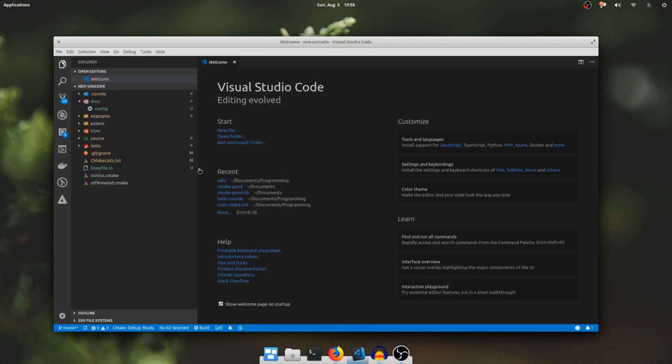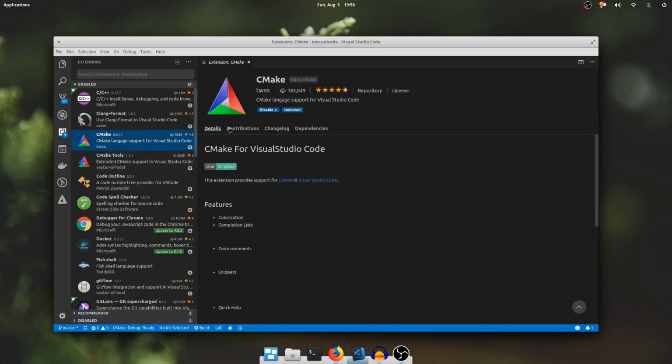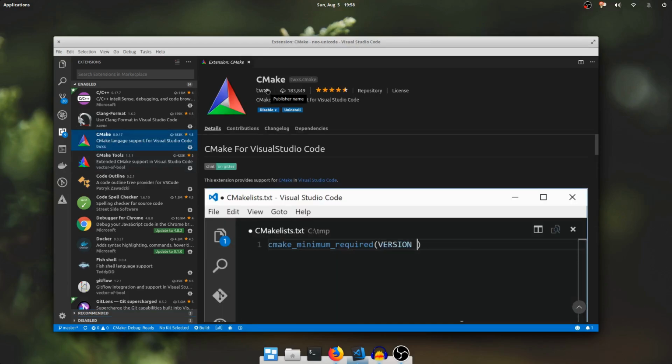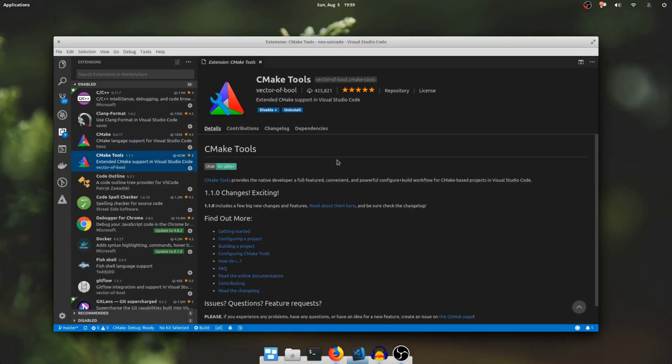Now, the best way to use CMake in Visual Studio Code is to use extensions, because Visual Studio Code does not natively understand out of the box how to work with CMake. The two you'll want to get are CMake and CMake Tools. CMake is by twxs and supplies language support, including syntax highlighting and IntelliSense. The next one is CMake Tools. This one's actually by me. It provides extra features and tweaks to help support CMake-based projects in the editor.